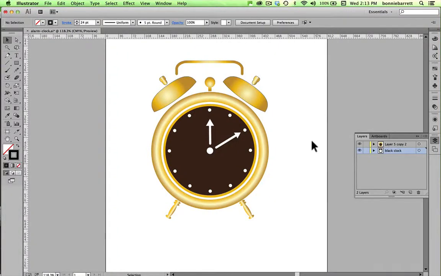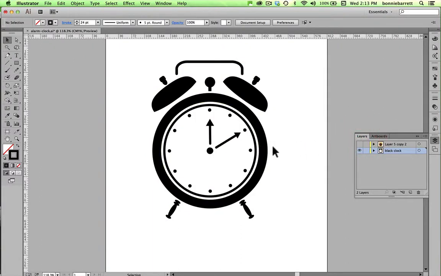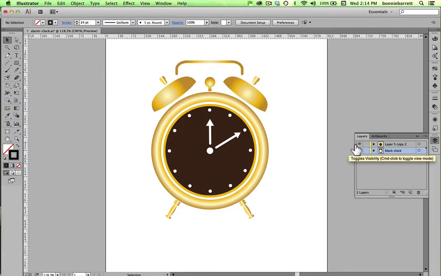Hello, this is Professor BRB, and today we're going to be exploring the stroke and the fill functions of Illustrator and gradients, both the gradient tool and the gradient panel. We will be taking an illustration of a clock that we created in the previous video and applying various strokes and fills in order to create this more realistic metallic looking clock.